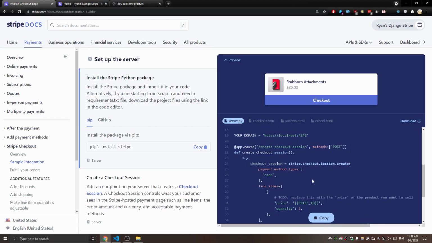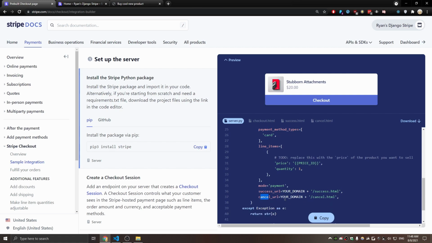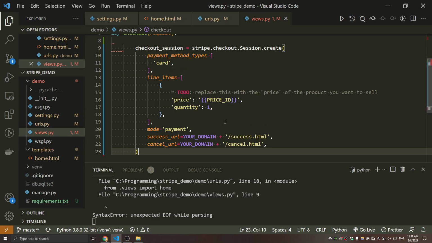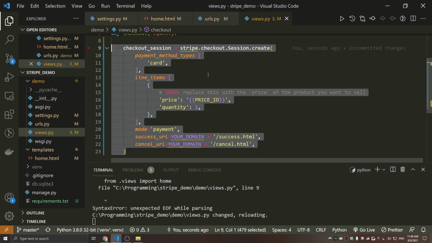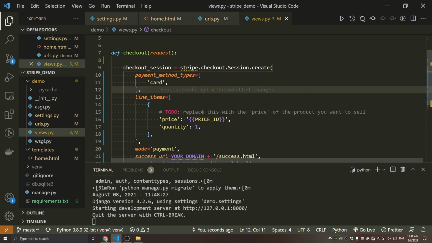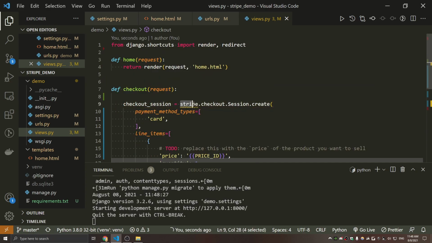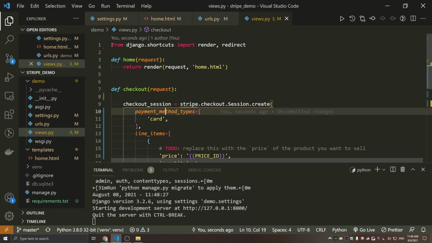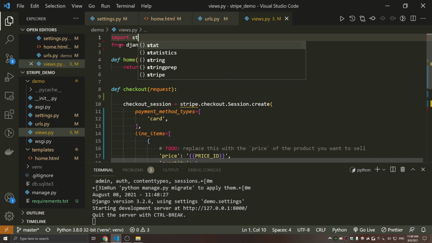And what I'm going to do here is actually copy this right over here, and then prettify it a little bit. Okay, so now we see that it uses stripe.checkout.session. So we've got to import Stripe. So import Stripe.